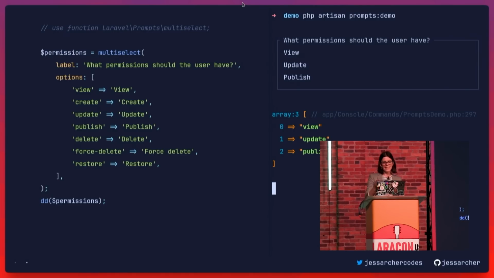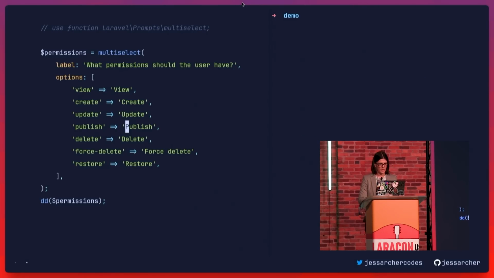And the submitted state for this as well changes into this submitted state where it no longer shows you all of the options. It just shows you the ones that were selected. All right, let's move on to the next one.